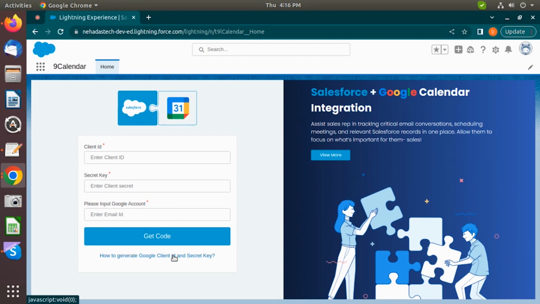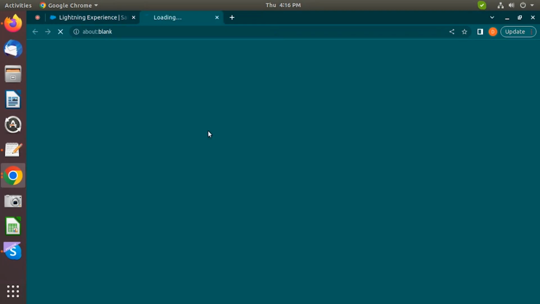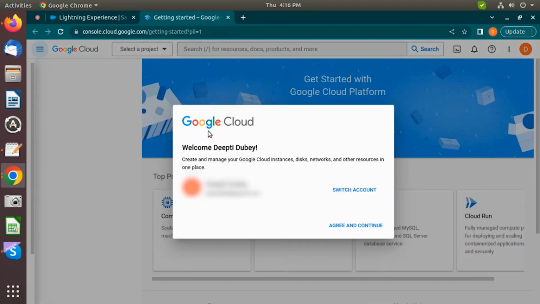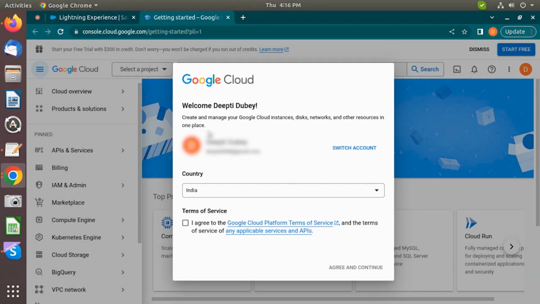To get these details, click on the How to Generate Google Client ID and Secret Key just below the Get Code button. Now, you must open the provided link by clicking on it. Log into the Google Cloud Console of the account you wish to connect. If you are already logged in with your Gmail account, then you must acknowledge the terms and conditions and then click on Agree and Continue.